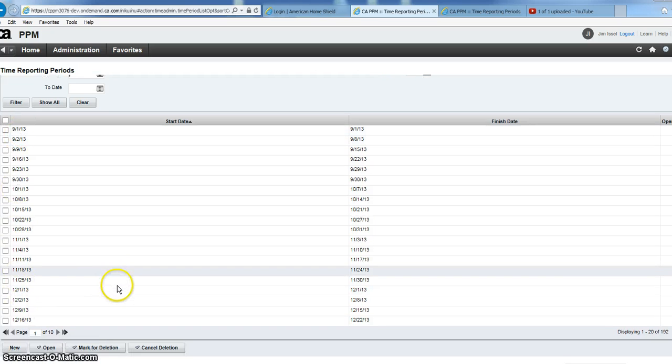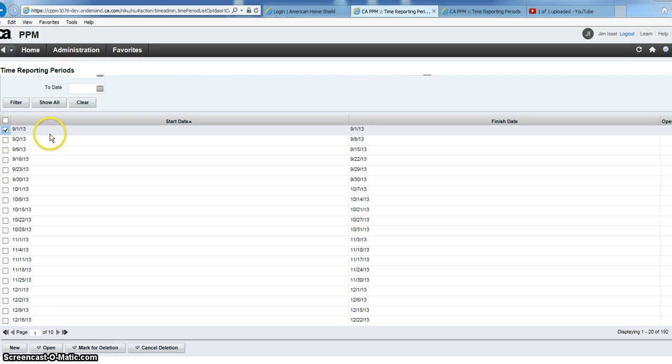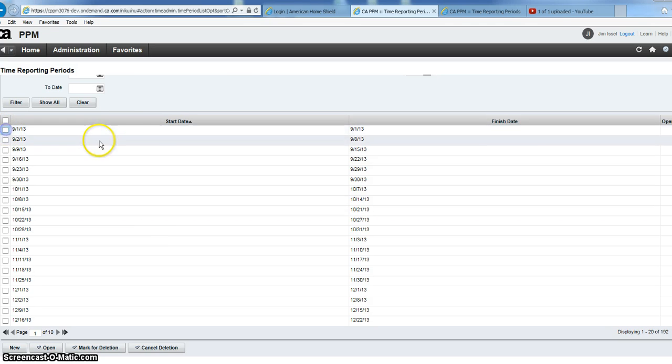So if I want to reopen September of 2013, I select it and click open. And then once I've done that, I can go back in and close it again. But that is very rare.